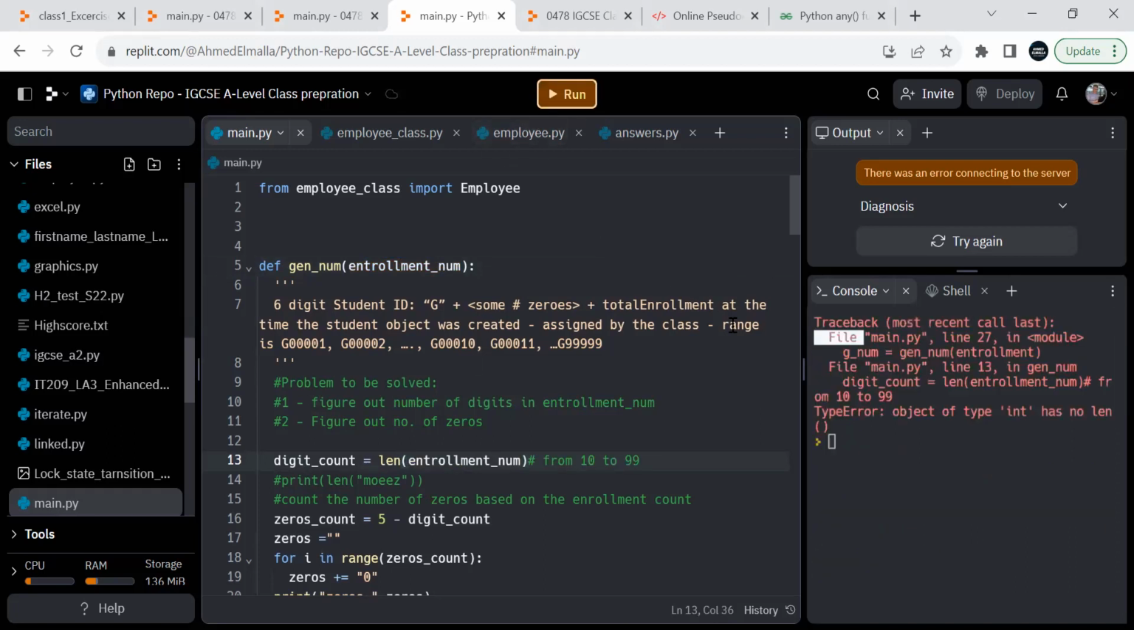But then would we have to set enrollment number to empty? Can you first read what the error is? I want you to read and tell me what the error is and how to correct it. The error is on line 13. Type int has no length.